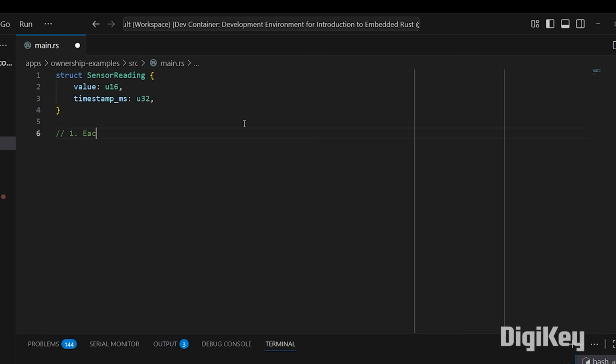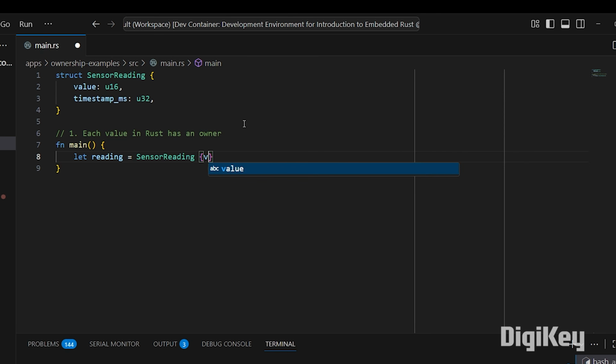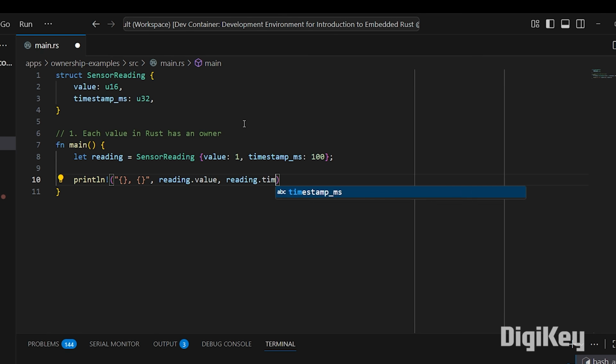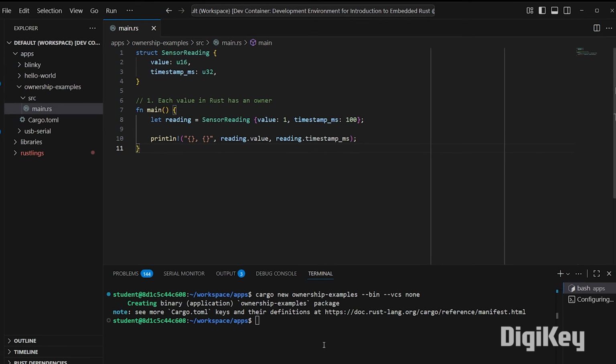The first rule, and this is right out of the Rust book, says that each value in Rust has an owner. In this case, we'll let reading, our variable, be the owner of this new sensor reading struct with this data that's been filled out. If you haven't played with it yet, note that this uses the value's or timestamp's display trait if that's available. So if that's been implemented, which it should be for most primitives in Rust, we can display them using these curly braces. Let's save this.